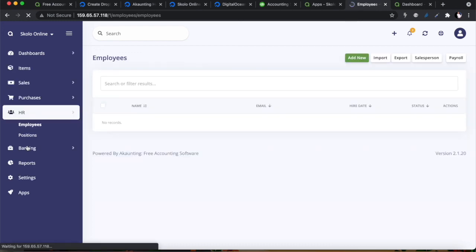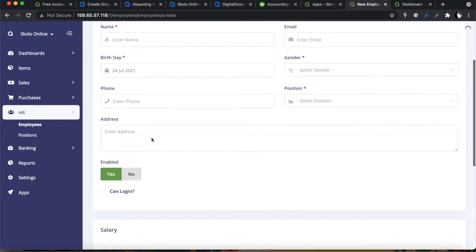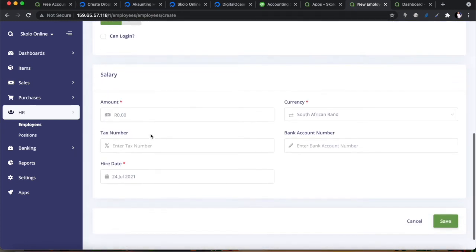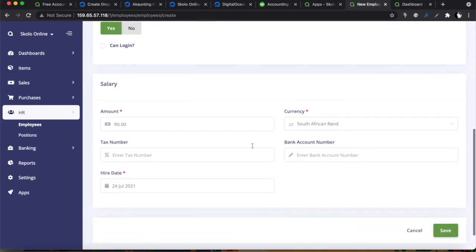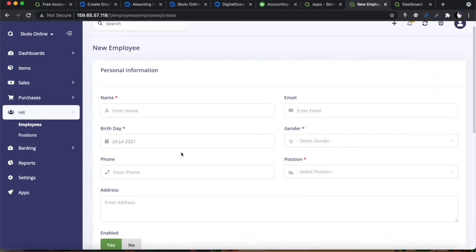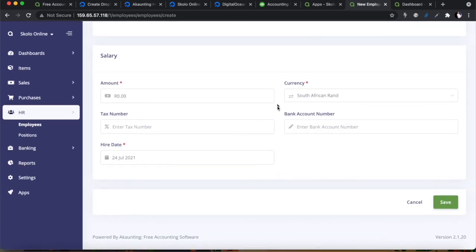So you can go under employees over here and add an employee and say, you know what, I'm hiring somebody new. You can put their salary over there, the date that they got hired, the bank account information and so forth, birth date, the gender, all sorts of stuff. So you can keep track of all your employee information in one place.